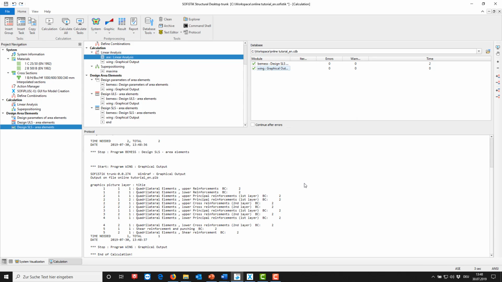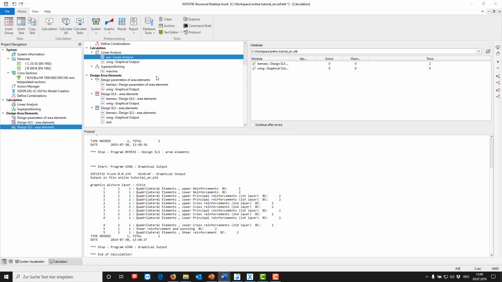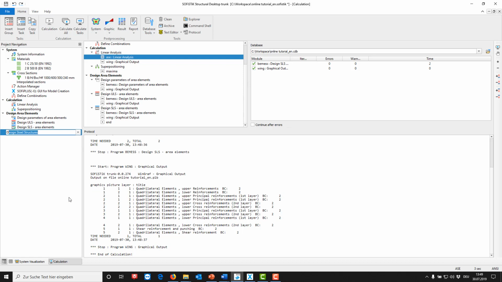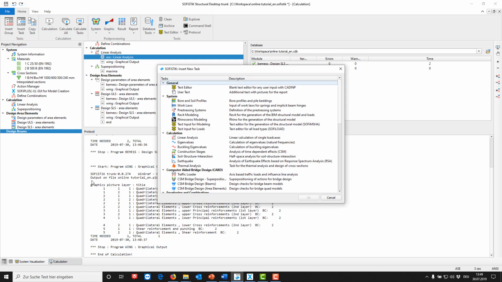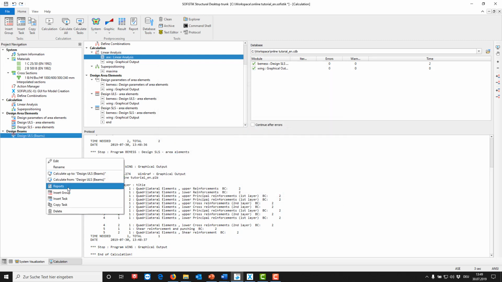After the design of the area elements, we also have to design the T-beam. First, we are going to insert a new group into the task tree, Design Beams. Then we are adding the 2 corresponding tasks, Design ULS, Beams, and Design SLS, Beams. The design tasks for the beam elements are mostly self-explanatory.